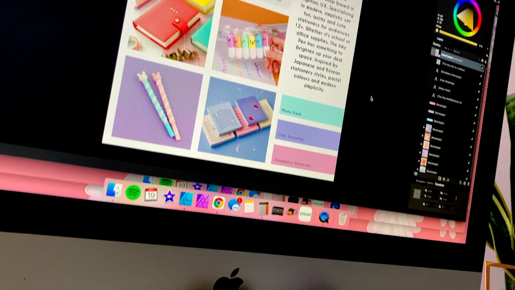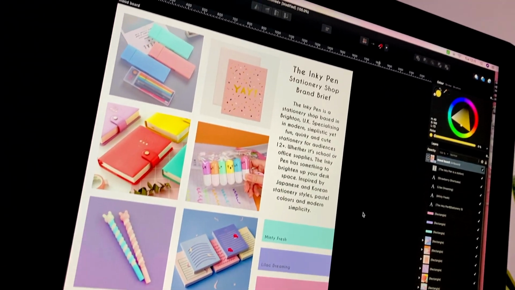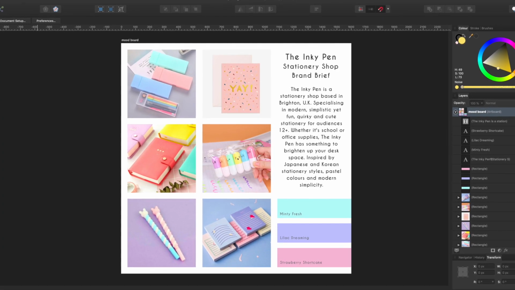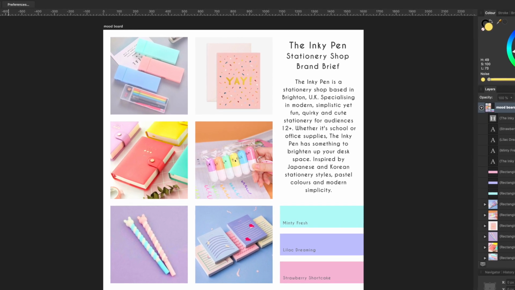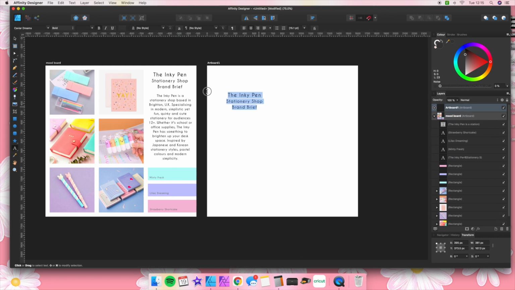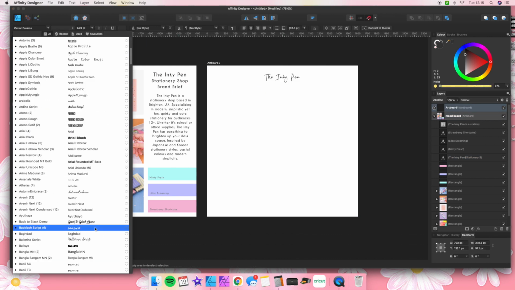I love how cute these are. I've gone for a super cute kawaii pastel theme because that is what I always tend to go for. And here is the finished colour palette and mood board, nice and simple.